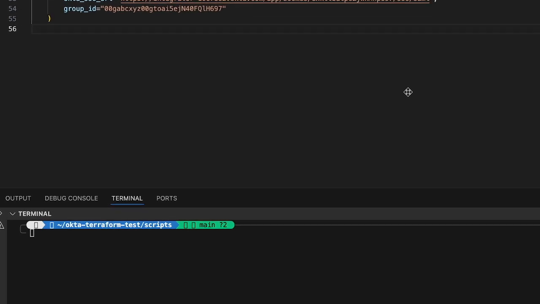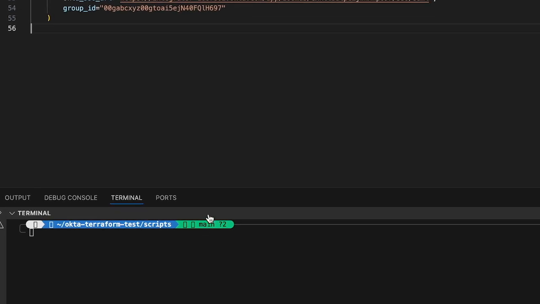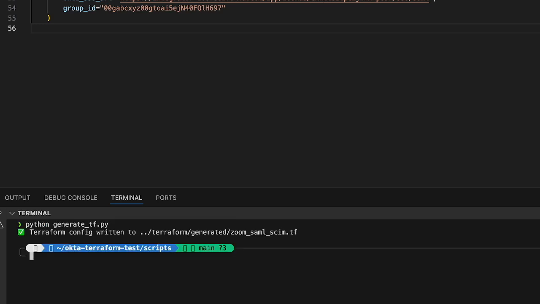Can you see the script? All right. Python generate_tf.py. That creates a new file called Zoom_SAML_SCIM.tf, and that file is ready to be applied with Terraform.